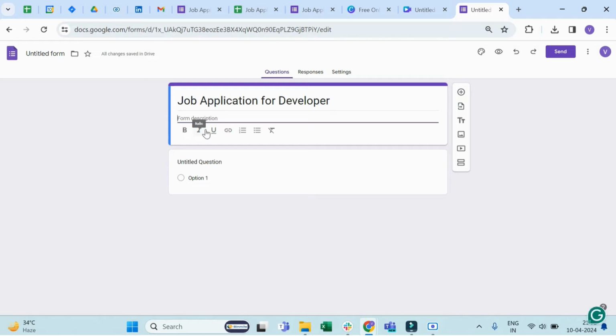We can mention the complete description here. Let's say we have a JD or something, we can completely attach it. And whatever corrections we want to make, we can make, like we want to make it bold, or change the font and everything. If I want to attach any link, we can do that in the description. Apart from this, there is an option of responses and settings that I will tell you later.